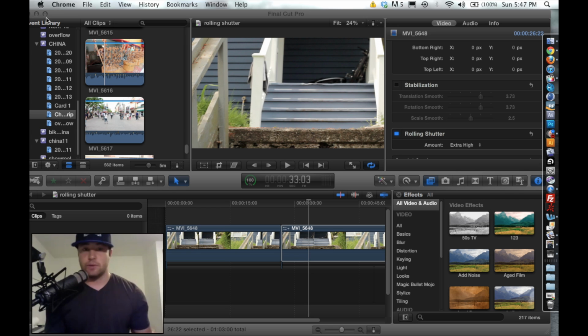So if you're doing 3D match moving and you have a whip pan in there, you're going to want to apply rolling shutter separately in order to get a better track.